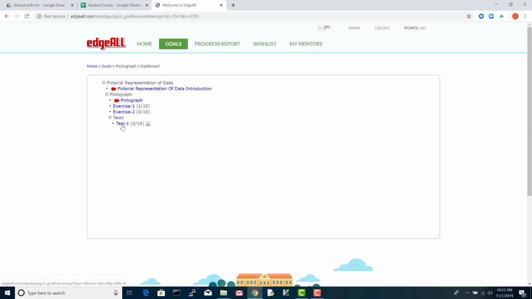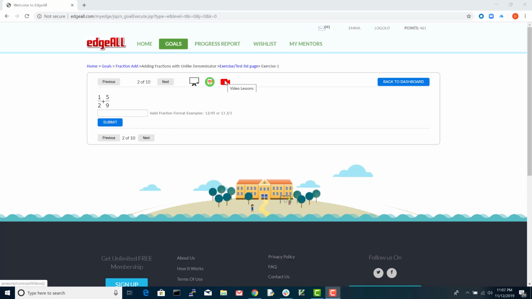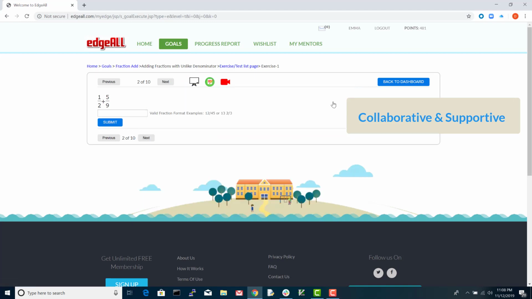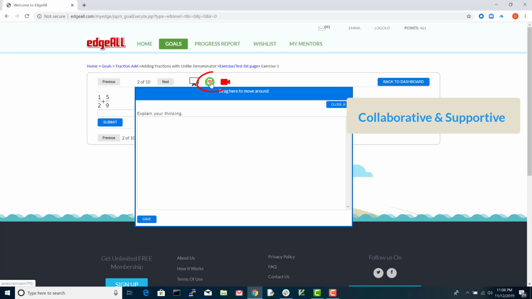Now let's look at what the exercise looks like. There are 3 icons here. The student can refer to the video lesson at any time by clicking on the camera image. If you are using a tablet or a touchscreen monitor, he or she can use the Whiteboard to show the rough work to the teacher. The teacher can view this, understand the knowledge gap, and provide personalized help in real time. If you do not have a touchscreen monitor, you can click on this to explain your thinking to the teacher.